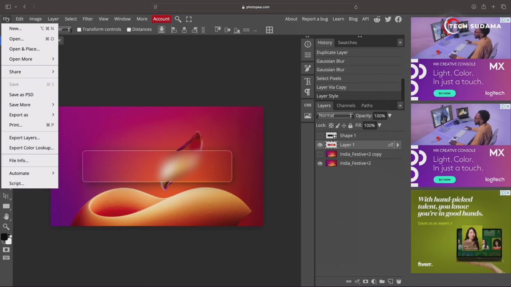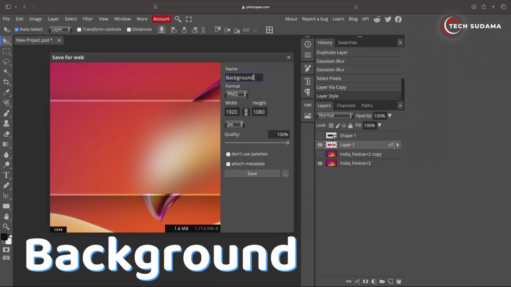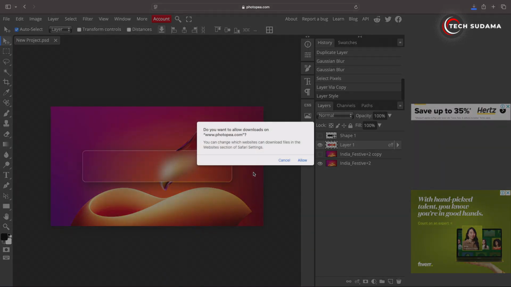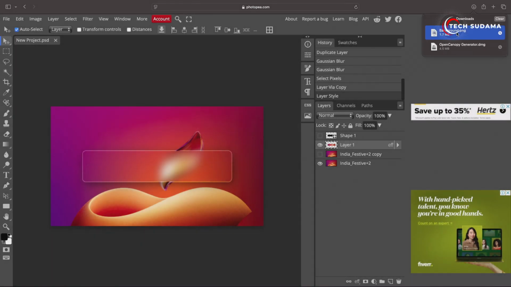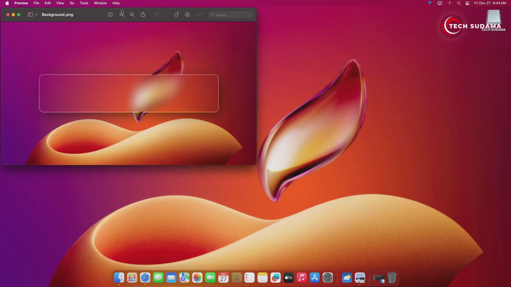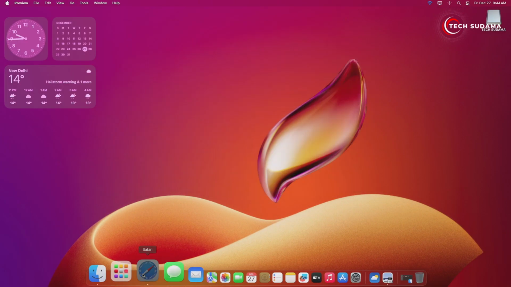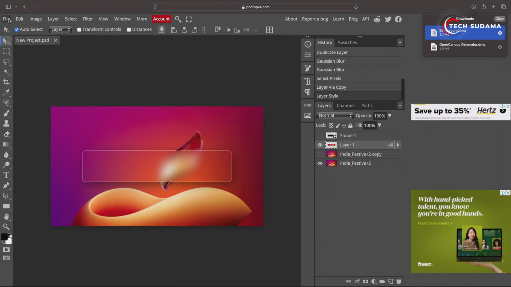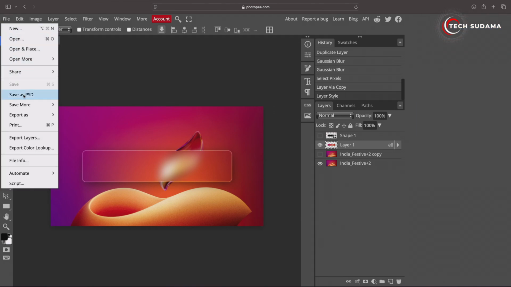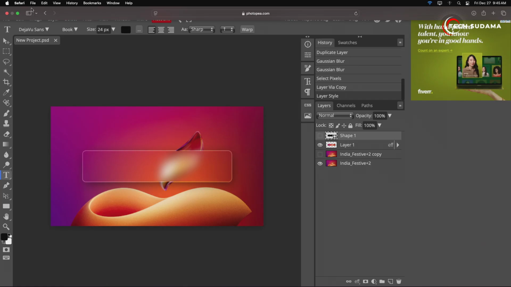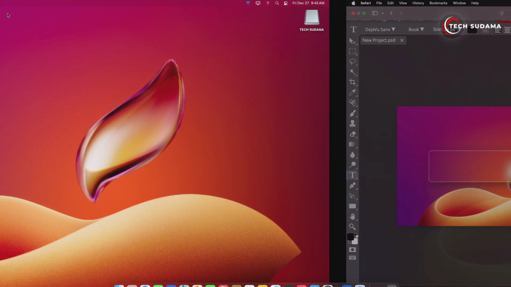Now click on File, click on Export As, click on PNG. Put the file name as Background with a capital B. And now click on Save. Click on Allow. Now you can see it's downloaded, double tap on it, it's opened. Now you can see the result. Go to the browser again. Now you'll have to click on File, click on Save as PSD. Now close and minimize the browser.